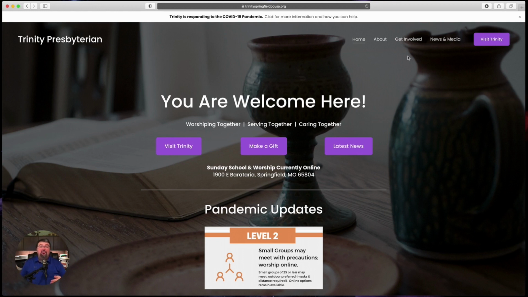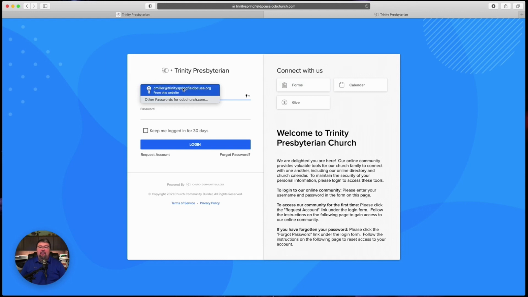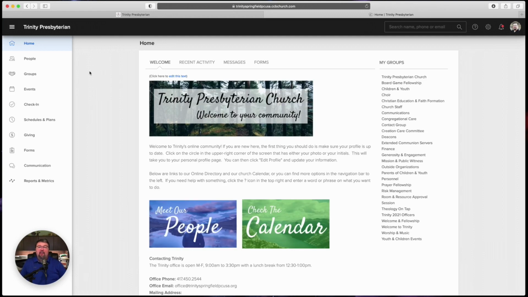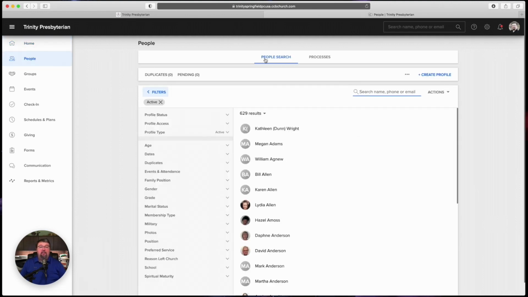To get to Church Community Builder into the directory, you go to the Get Involved tab and click Community Login. I keep my password saved, so we'll just click and log in. Once you're logged into CCB, here's our home screen. You're going to go over to the People tab and click on that. By default, it takes you to the People search page, but we actually want to go over and see where it says Processes right here. If you click on Processes, that'll take you to the list of folks that have been assigned to you to work with.